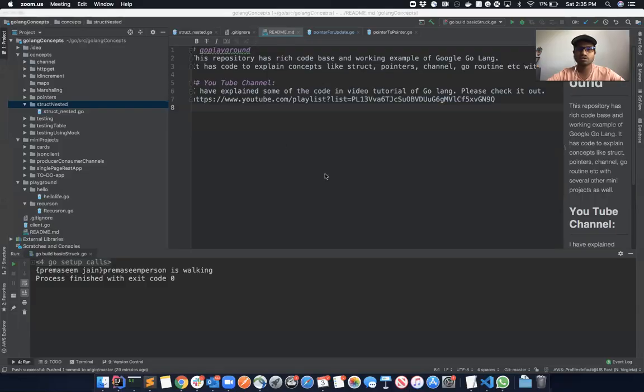Hi friends. So today we are going to see how to implement object orientation in Go. My name is Premasim Jain and I am going to do a live coding session to show you how to simulate, or achieve the same thing in Go, that we achieve in Java or other object oriented languages. So let's look at the code.